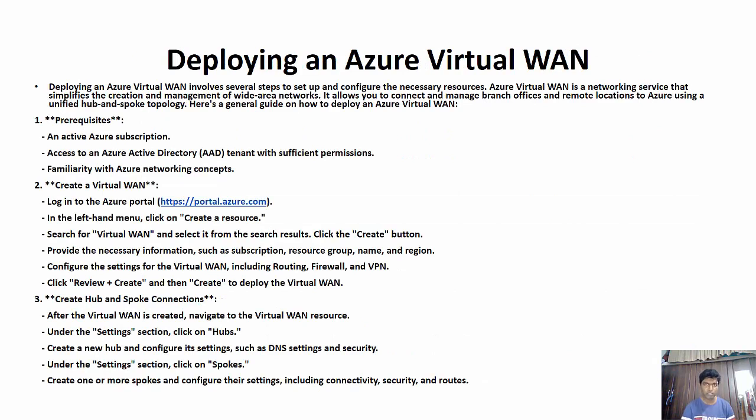Deployment. So how do we deploy Azure vWAN? The deployment of Azure vWAN involves several steps, and configuration and involves several network resources. So we are going to look at a basic step by step guide here. So number one, you need an active subscription, access to Azure Active Directory tenant with sufficient permissions, and familiarity with Azure network components, networking concepts.